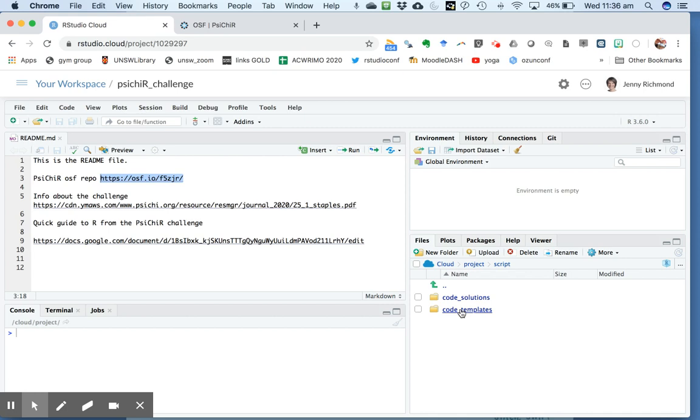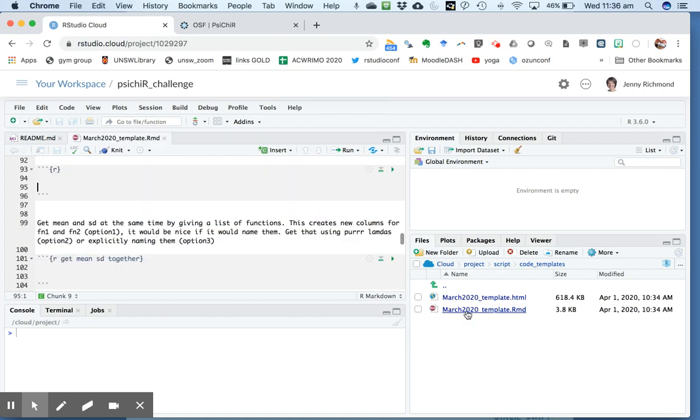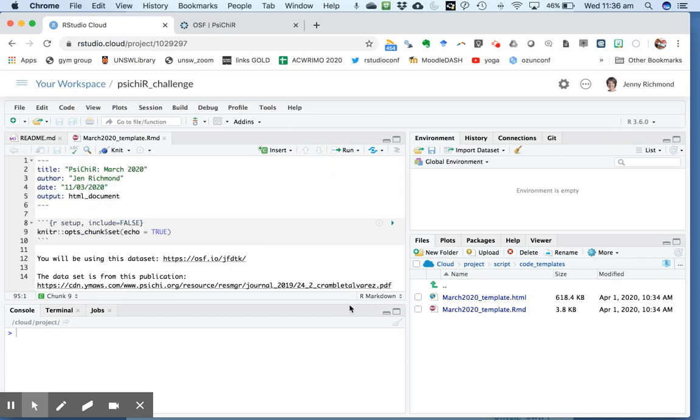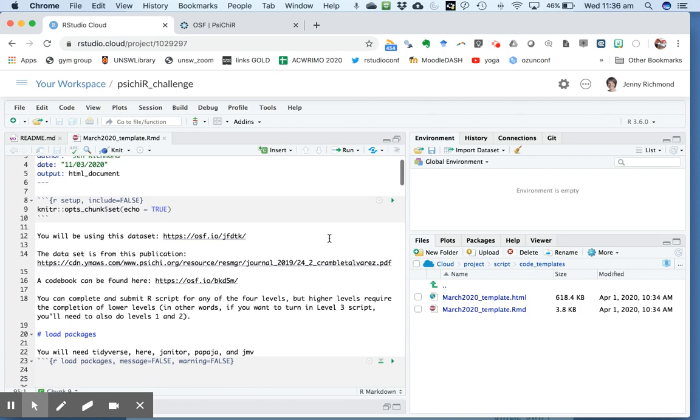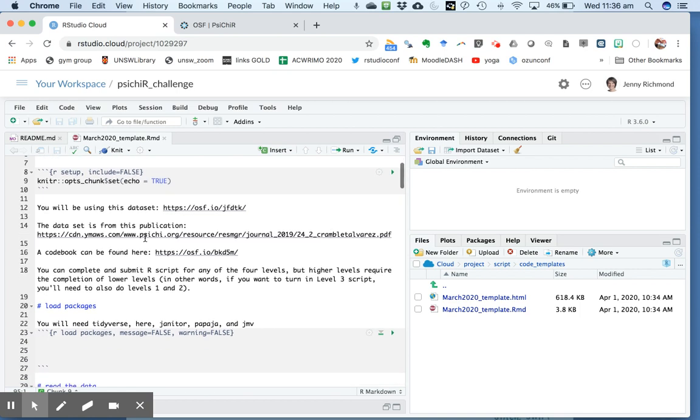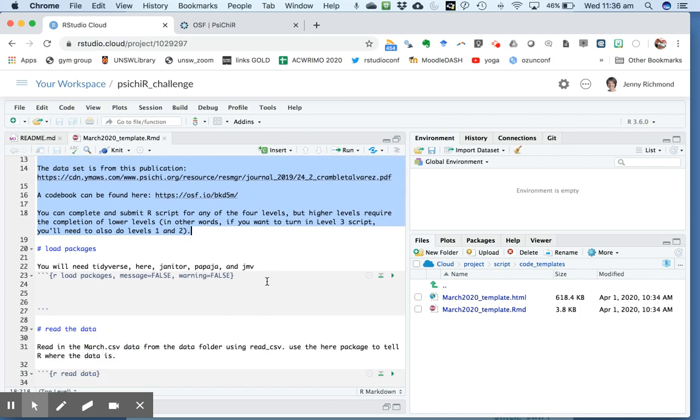But if you open the code templates, you'll see here that there's a .rmd file called March 2020 template. If you open that one, you can see what I've done here. I'm going to make my console smaller. What I've done here is put notes in the white sections of this document and gray chunks that we'll write our code in.